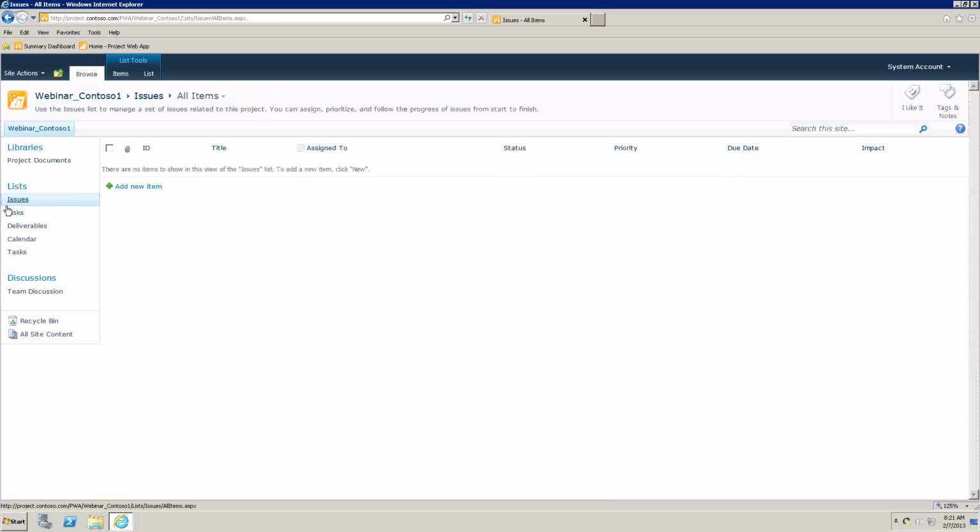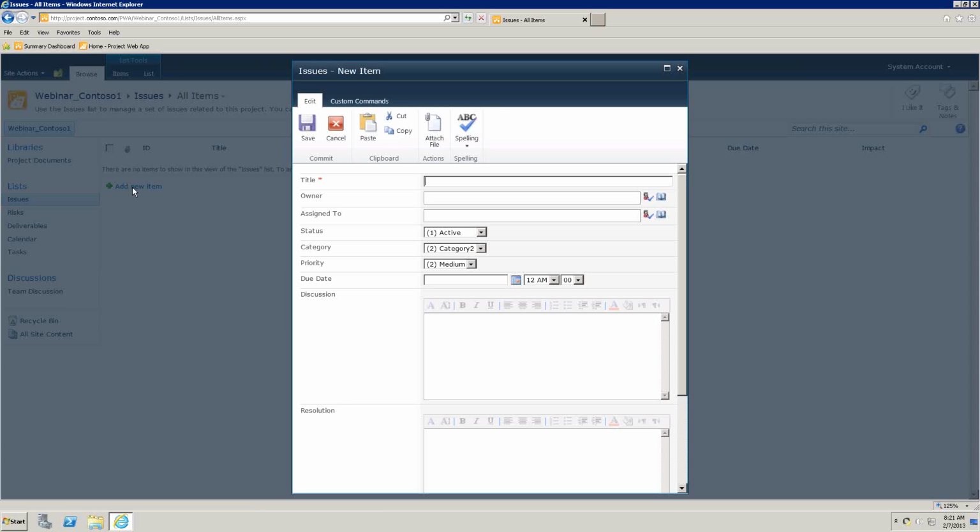And now I'm back to my view of issues. And here's the title, the assigned to, the status, priority, due date, and impact. And that category field is not here anymore. So I'm feeling pretty good, right? Wrong. Here's why. When a user goes to add a new item, they still see that category field. It's still there. So this form that comes up automatically displays everything that's been set to appear to the user when filling out the form. So how do we control that?